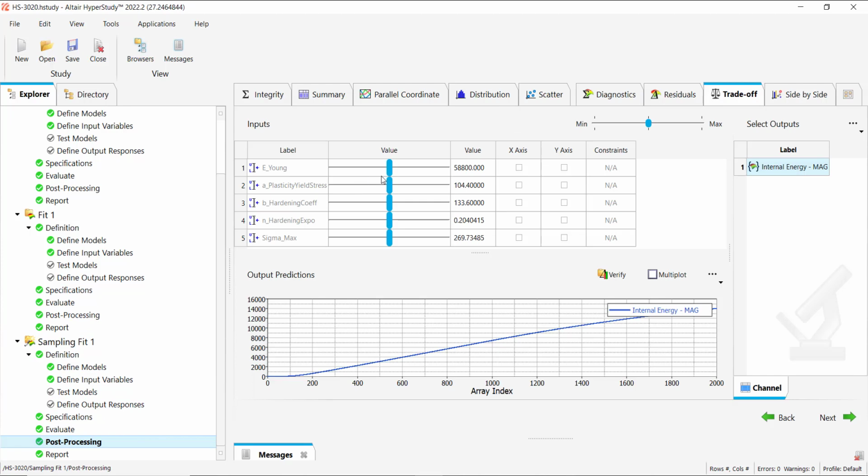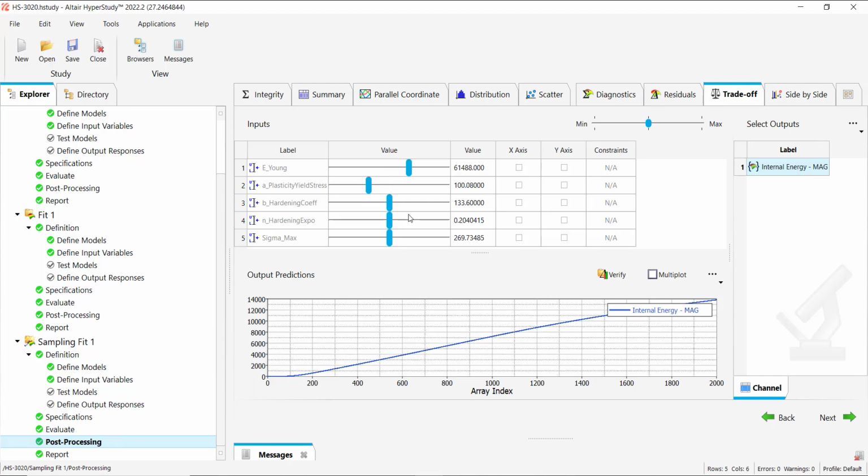Finally, you can go to post-processing and the trade-off tab to see the predictions plot.